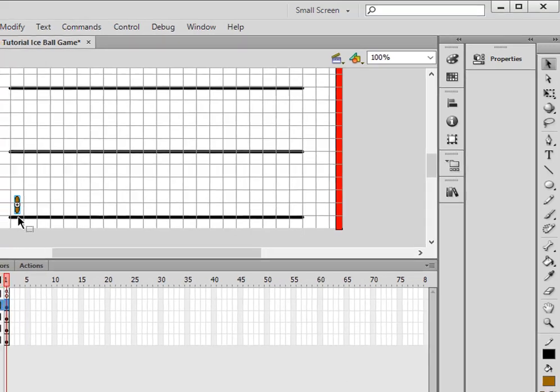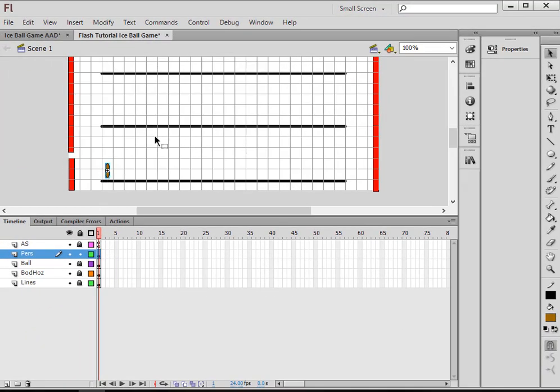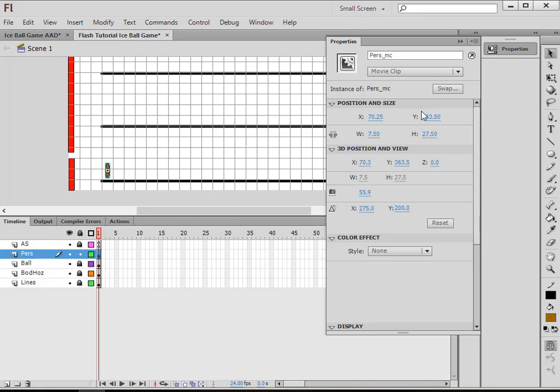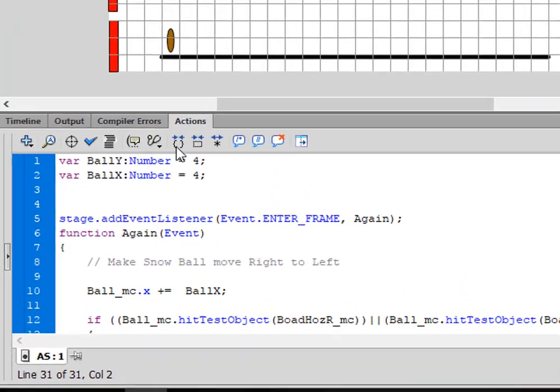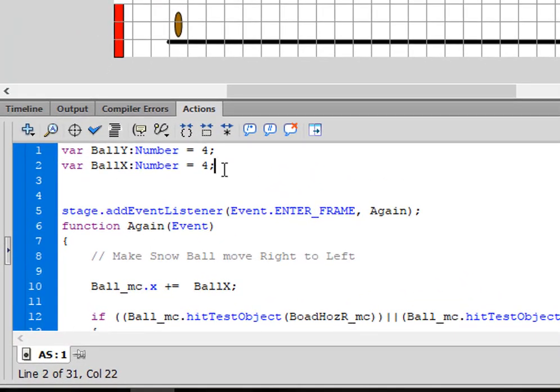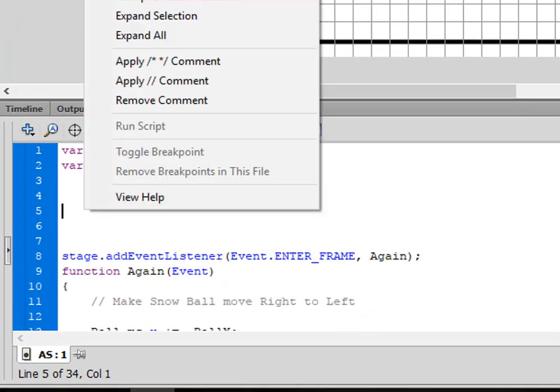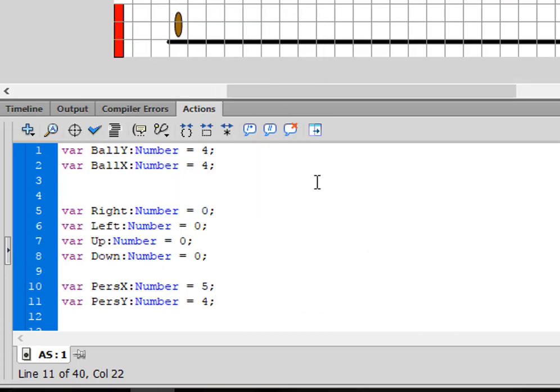Now, if you want to make it closer, you just come here and change that coordinate. Now we have a man or person. We want to write some code for that person. Open the Actions panel. Come up to the top here. Put in these lines of code.